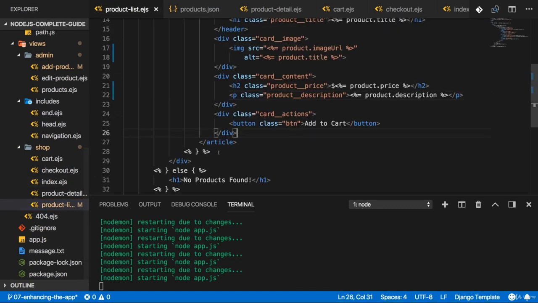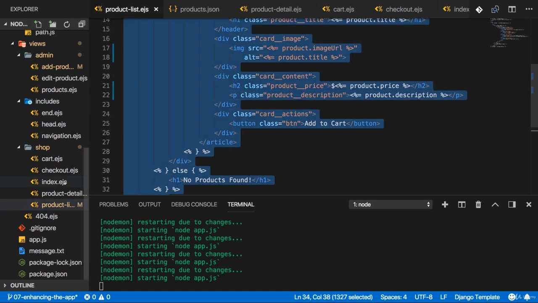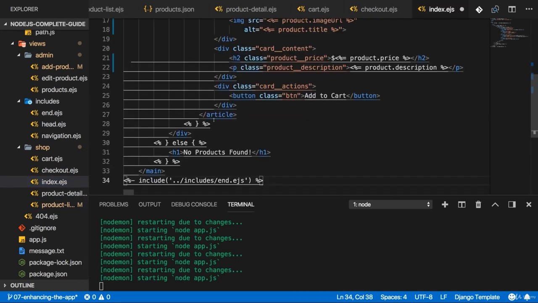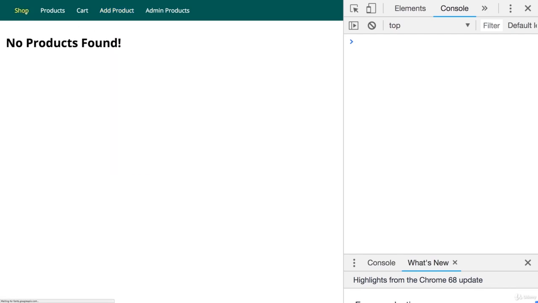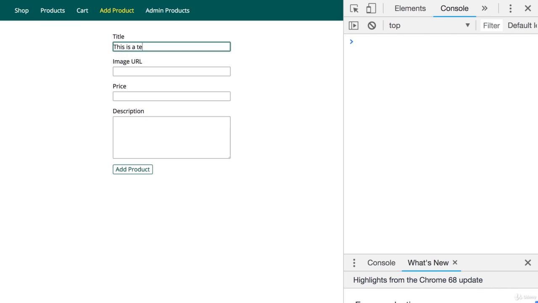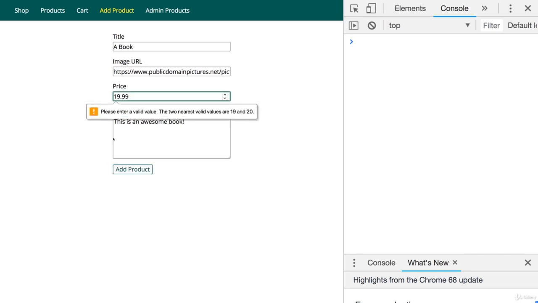Now in index.js, we have the same logic, so we can simply copy that and back in index.js, simply replace it. Now, if I reload my app, on shop and products, we got no products, but if I add a new one, this is a test product or simply a book. Let's search an image. I picked a URL here and insert it here. Then let's add a price, $19.99. And this is an awesome book. Sounds like a good title. Now you can press add product.